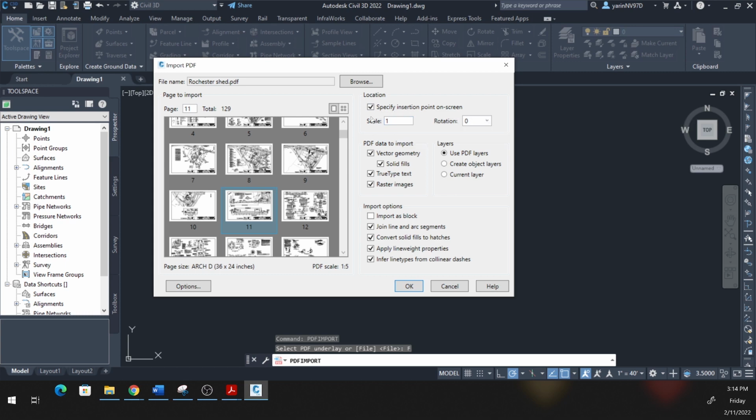And then you go to the scale. We'll come back to this one, because if I do a drawing that has a scale, you can select that. In here, they say we're going to use the PDF scale of 1.5. Just leave it as 1:1 for now. Going down to the next setting is PDF data to import. You're going to have the vector geometry, you want to click that. Solid fills, you want to click that. TrueType text, yes. Raster image: I don't think that drawing has any images, so we don't have to, unless you have an image there and you want to bring it in.